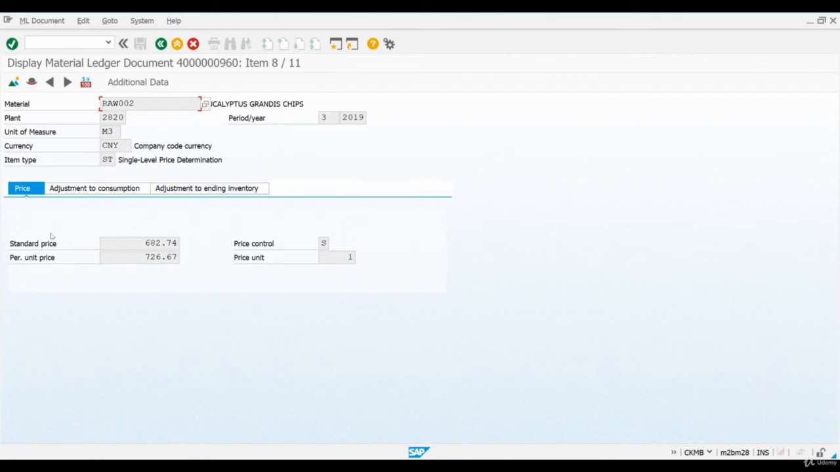We can see two tabs here, one for adjustments to consumption and one for adjustments to ending inventory. These price differences here are now the total sums where all the price differences that were posted during the period are summed up together. Here you can see the total single-level price difference related to the consumption of this raw material. There is also a separate line for the exchange rate difference.